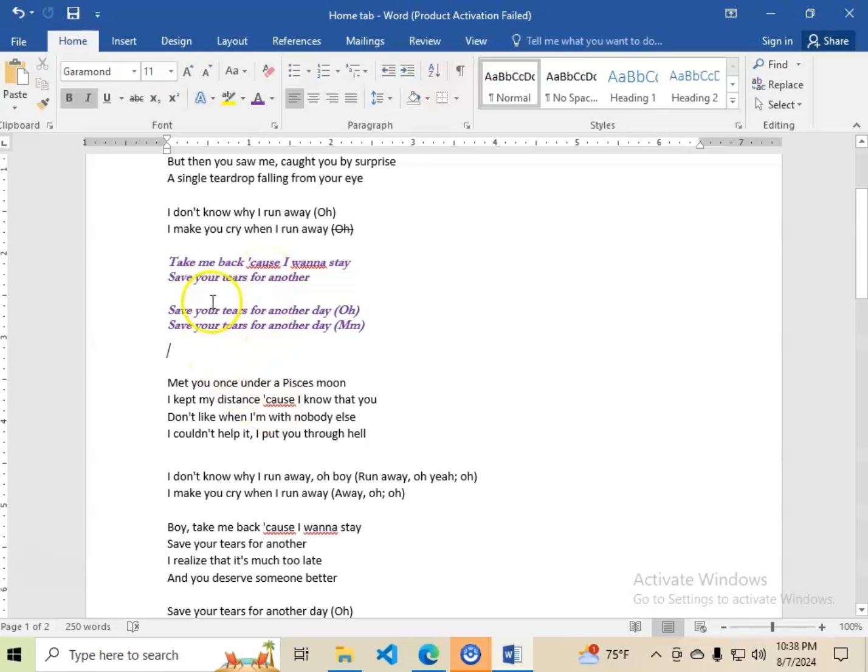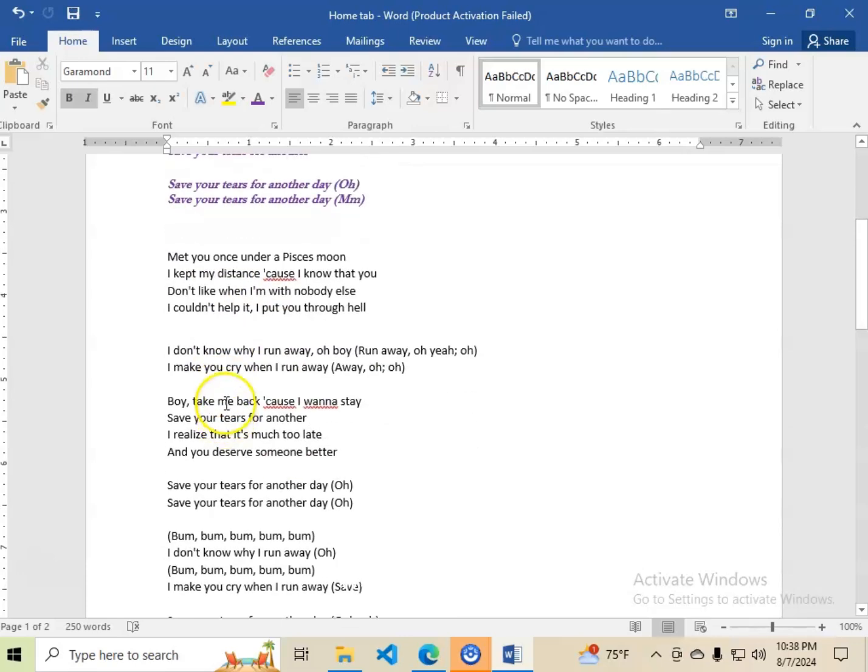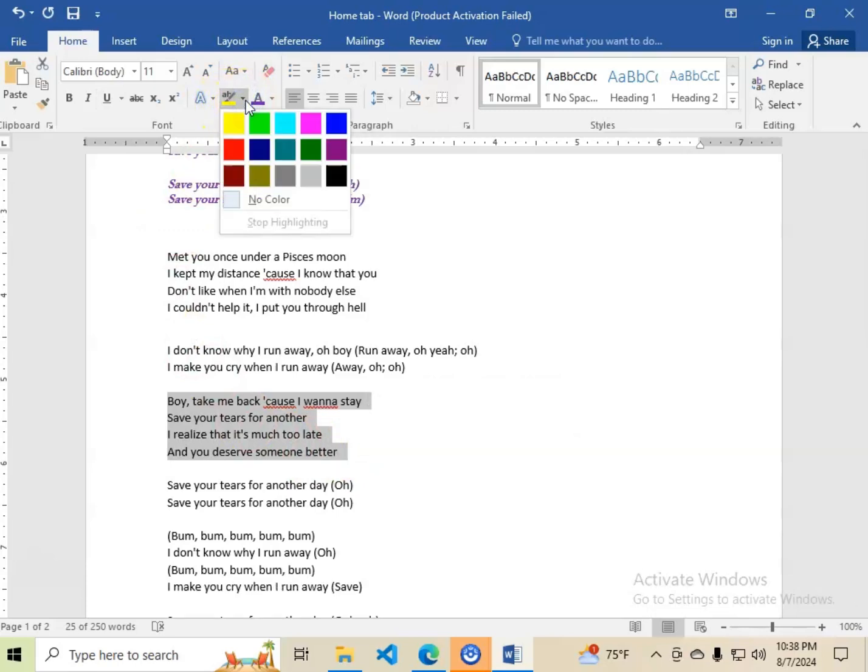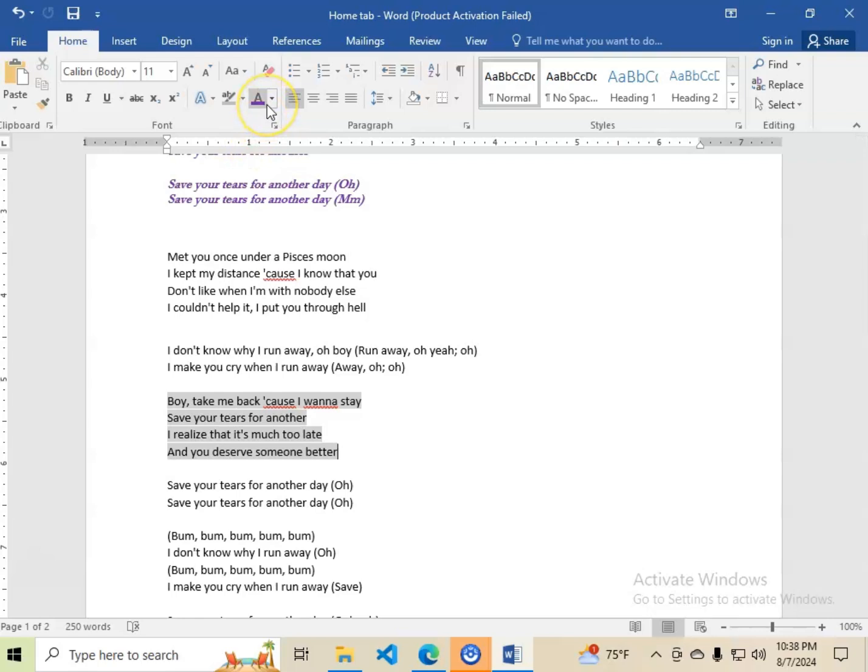Next, I want to highlight some piece of text here. For example, the first line here. So I'm going to highlight with yellow. So what I'm going to do is pick a color here that I'm going to use to highlight. So pick like that, then use it to highlight.